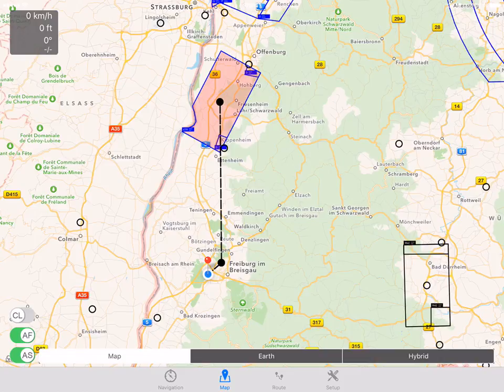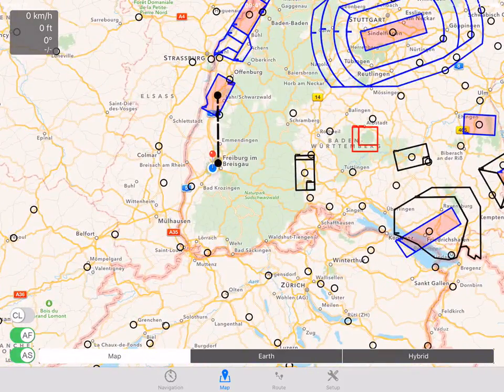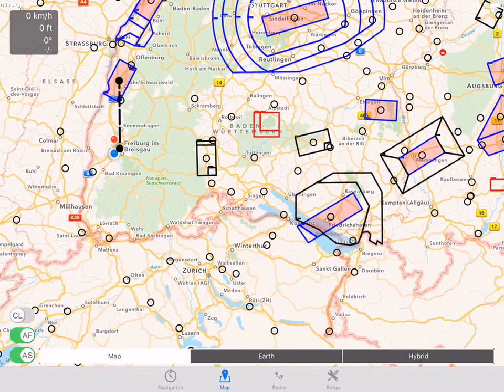Let's zoom out a bit. Okay, here they are. Let us assume that we want to make a flight to Switzerland and Austria where, as you see, no airspaces are installed yet. Okay, go back to Setup.